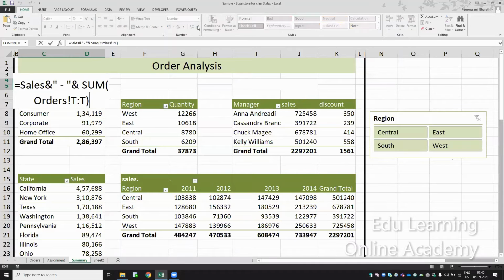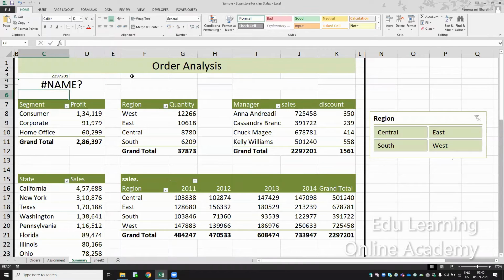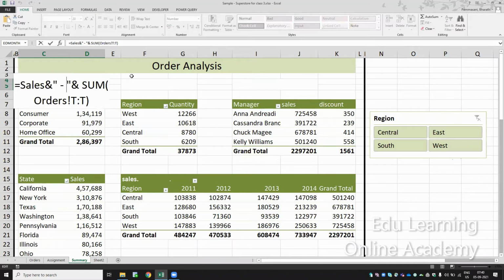I'll take the number column reference from the other cell. The problem is, what we have written is correct. The problem is just that this sales is text, right? I wanted to keep it in inverted commas and the number as a number.